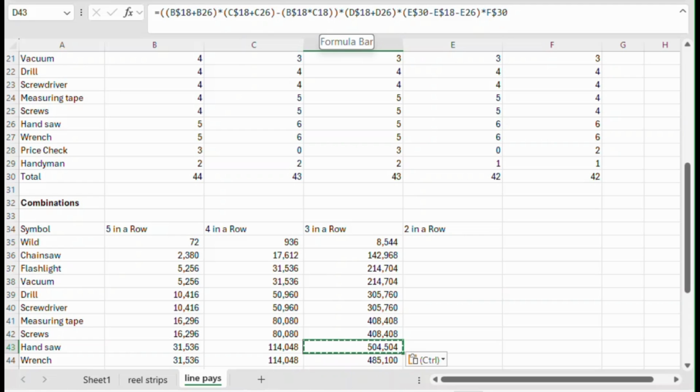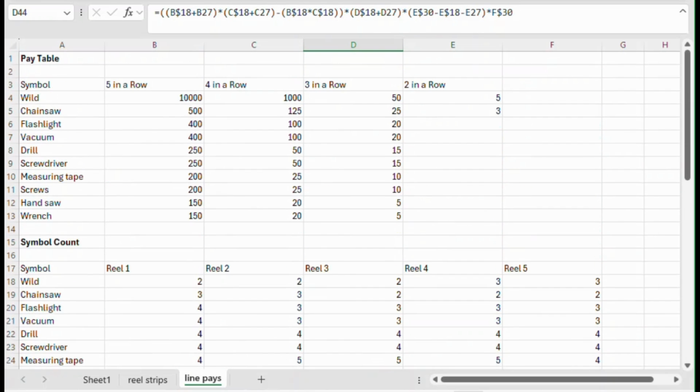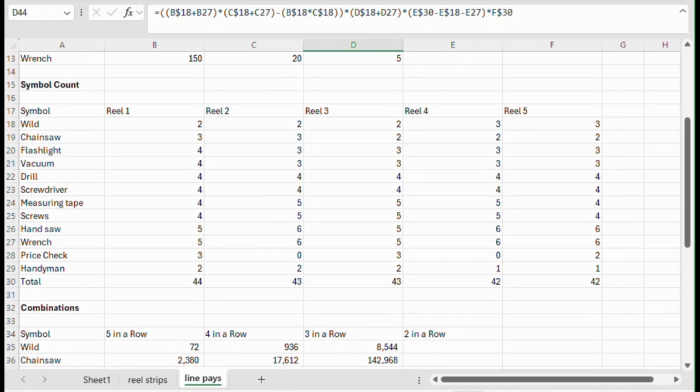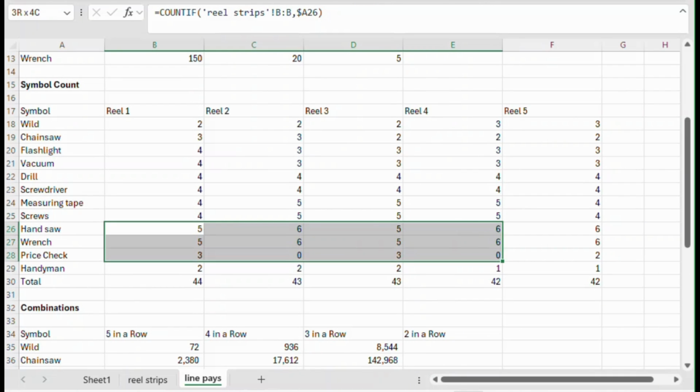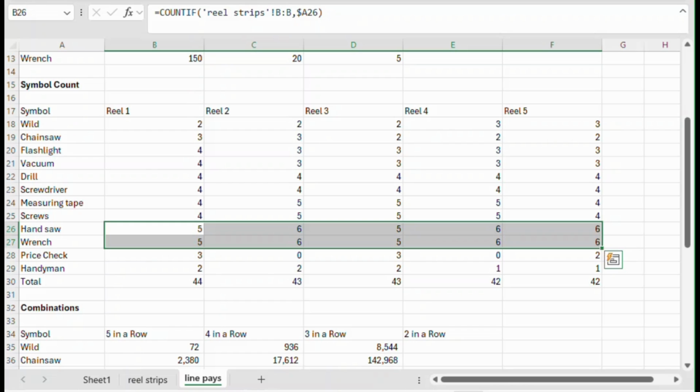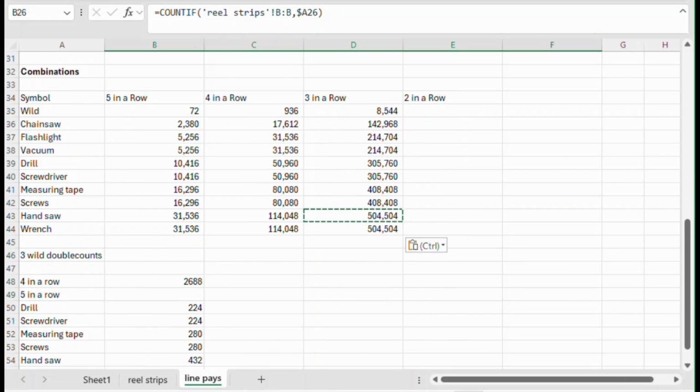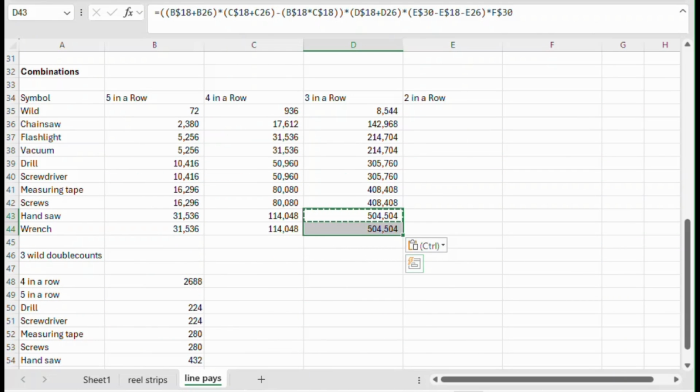Yeah, I forgot a $ sign right here. So let's recopy. And there we go. It's the same number. And let's have a look at the number of stops. You can see that for all 5 reels, the number of stops for a handsaw is the same as the wrench. Therefore, the combinations should be the same.